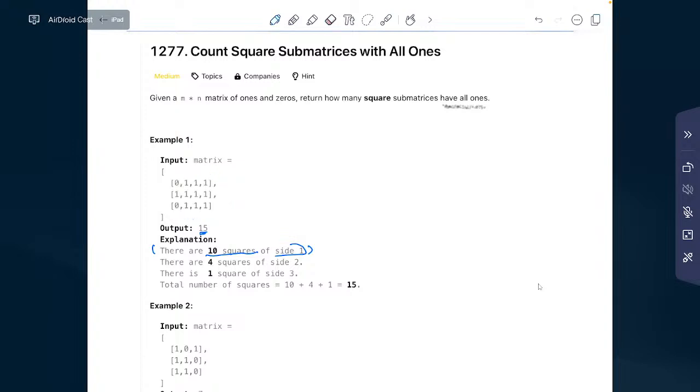Now there are 4 squares of side 2. If you consider side 2, this particular square, you have to slide it over. By sliding I mean I move it by one position, so it captures this square. If I slide once more, it captures this square, and then if I slide down, it captures this square. Then sliding the middle one down captures this one, and the third one, one step down, captures this one. Then I check which of them are actually all ones.